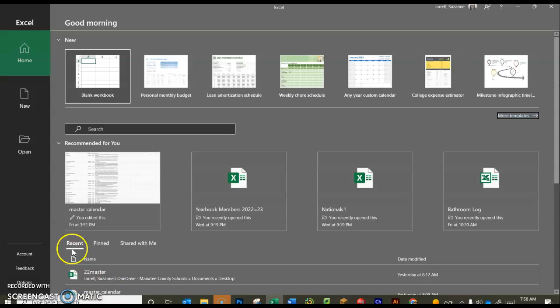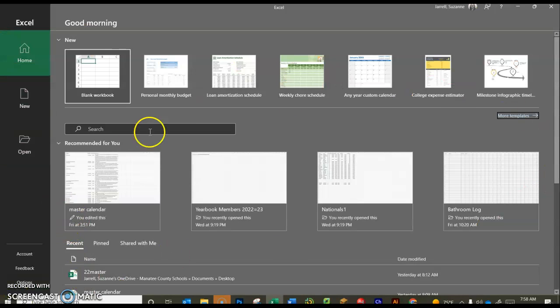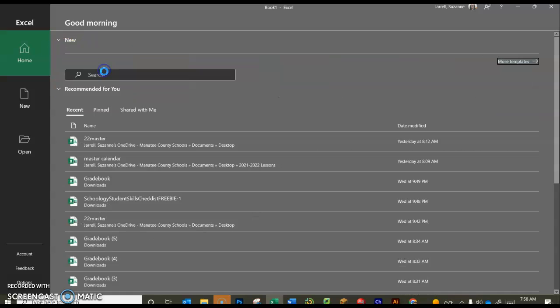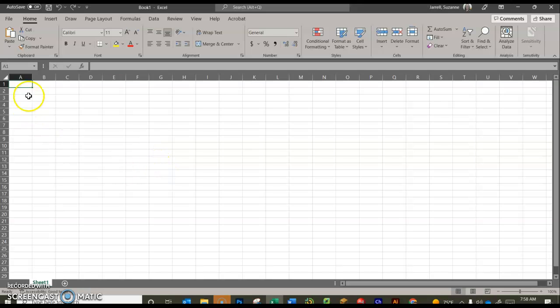Go ahead and click it, and it's going to come up. And the very first one up here at the top says blank workbook. That's what we're going to do. So now this looks like Battleship. You see how we have A, B, C, D, all the way across, and 1, 2, 3, 4. And each one of these is like a peg in Battleship. Hopefully you've played Battleship before.